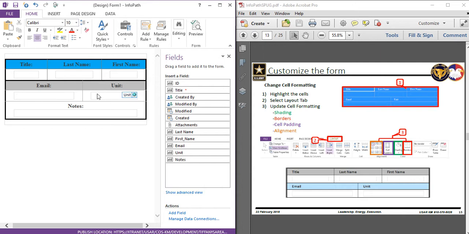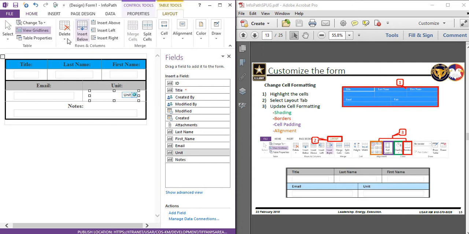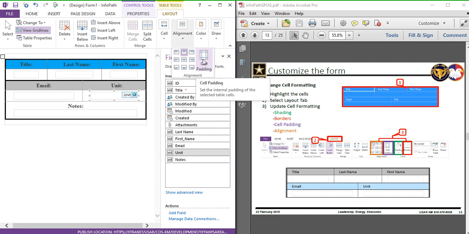You can also update your cells' height, width, the alignment, the padding. Anything that you want to update, you can.